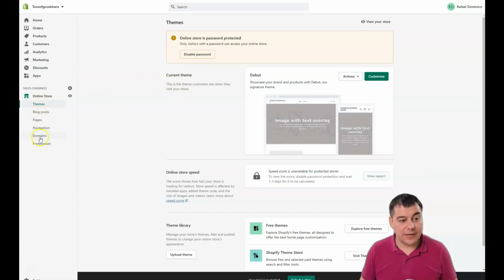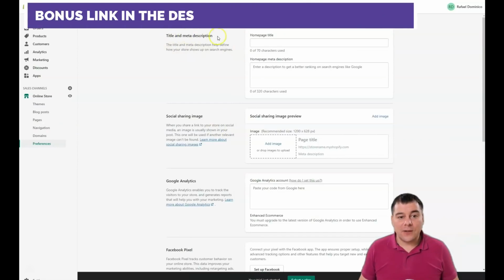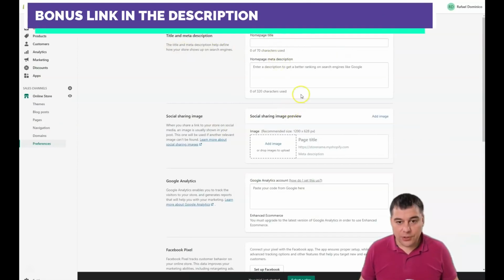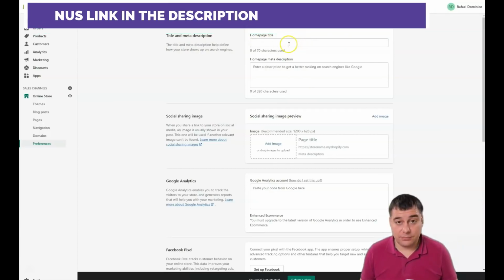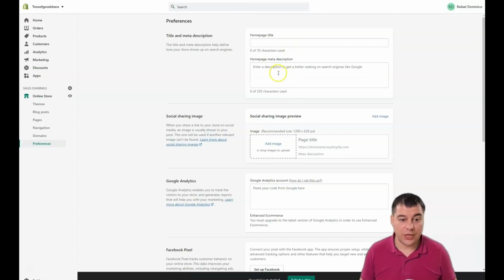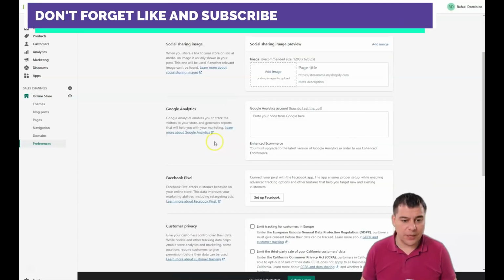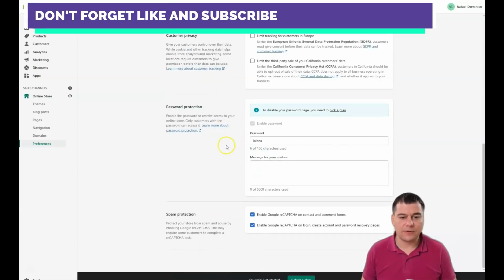Themes, blog posts, pages, navigation, domains and preferences. Let's jump to preferences first. Title and meta description. This is all very important to set up first before you go live, because the homepage title is important to SEO, yeah, to search engines, and the description also. Social sharing image. You can add a banner of your online shop here, and page title, so the information that you need to provide to share all things on social media, Google Analytics, Facebook Pixel, customer privacy and password protection. I showed you this previously.